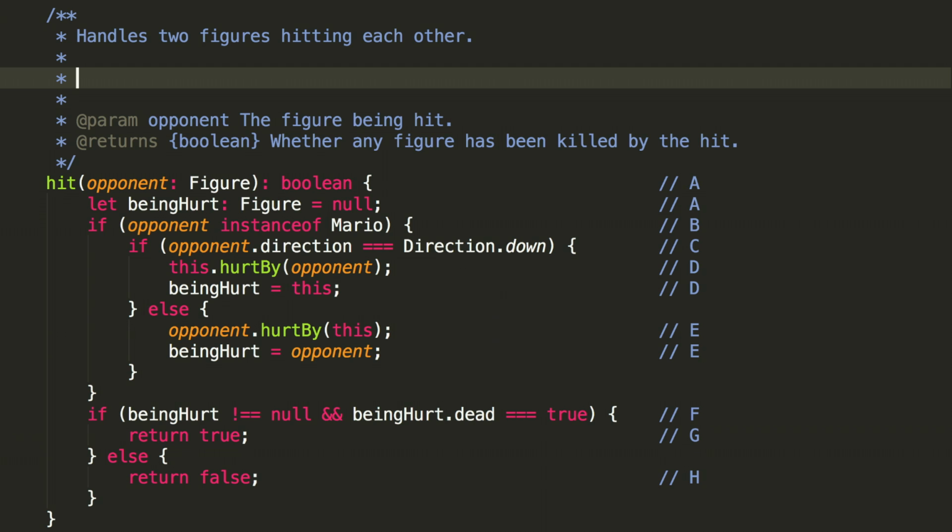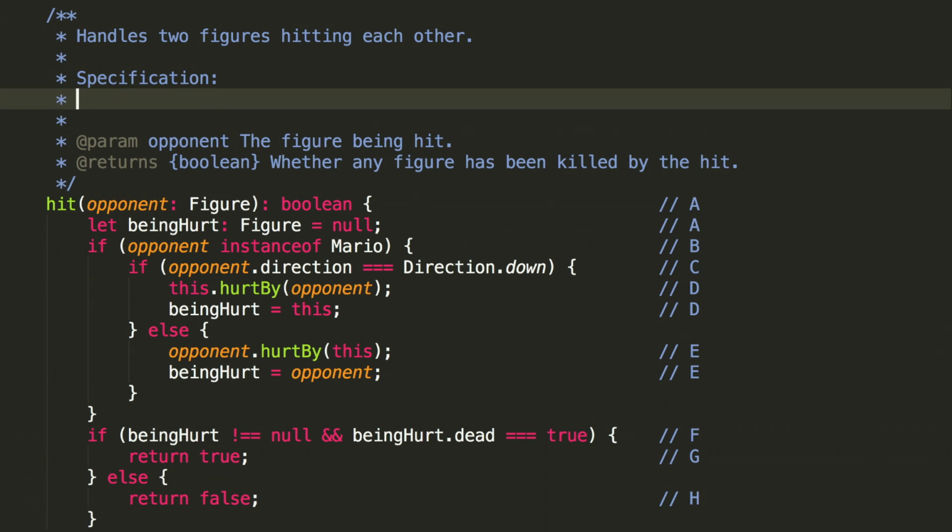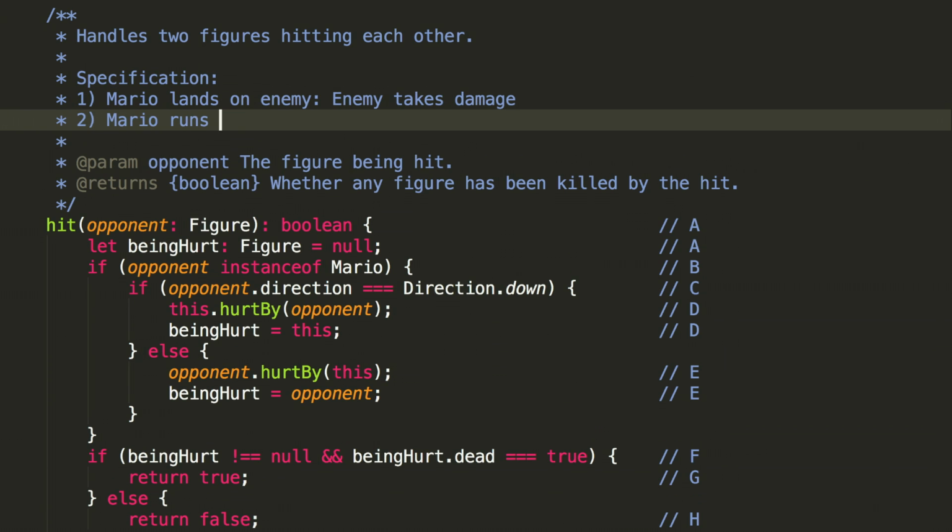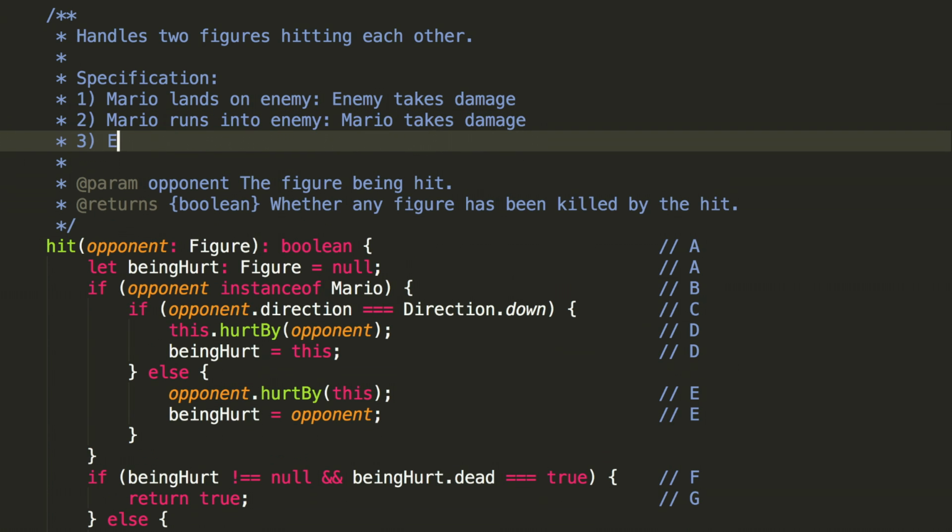So what do we want this code to do when we execute it in practice? First, if Mario lands on an enemy, the enemy is the one who should take the damage. Next, if Mario runs into an enemy or an enemy runs into Mario, Mario should take the damage. Finally, if two enemies run into each other, nothing should happen at all.